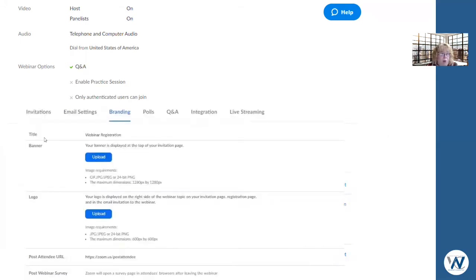Then we go to the branding one. These are the three that we're doing today in basics. For that page that you send people to for your webinar, you can put a banner and upload your logo, so it's branded as yours. It's not just a generic piece that Zoom puts out, but it has any information you want.